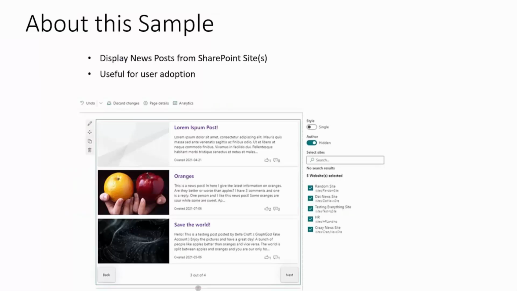So what is this sample useful for, and where can I find it? This video is going to be going over the React News web part, and you can find it in the PnP SPFx open source repository. I wanted to customize the SharePoint News out-of-the-box web part, so I created it with some of the features I wanted. These include pagination, comments, and likes.